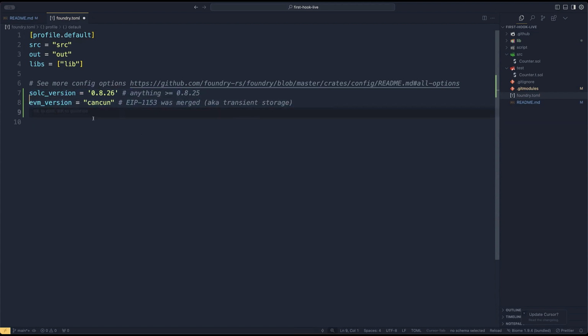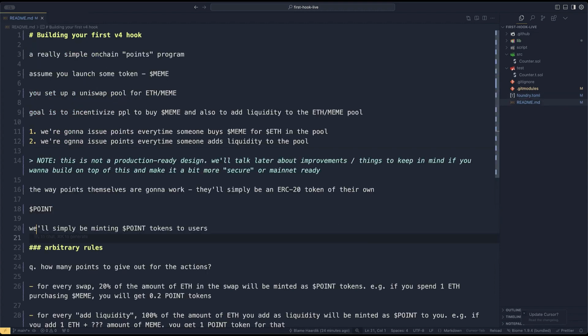You need to tell Foundry to use the Solidity version and the EVM version, otherwise it won't be able to compile. And that's pretty much about it. You can also enable optimizers and via-IR and stuff if you want, but these two are critical. You need to do this anytime you're developing hooks. You can go to an even newer version I think now, but Cancun is the minimum EVM version you need to use for building hooks.